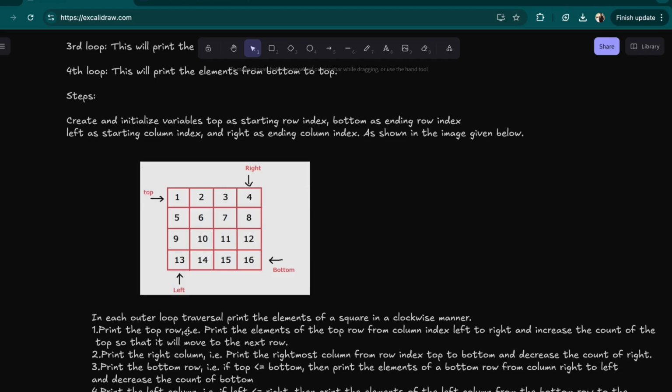Similarly, you all can see we have to print the elements of the top row from column index left to right and increase the count of the top. So why are we increasing the count of the top? After increasing the count of top, it will go to the next row. So top is incremented so that it will move to the next row.